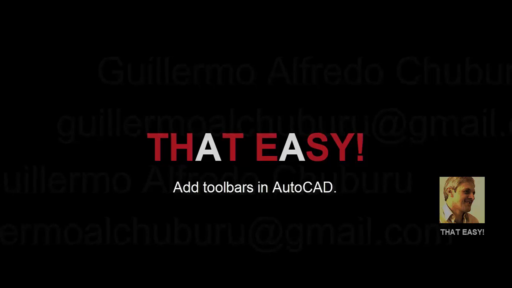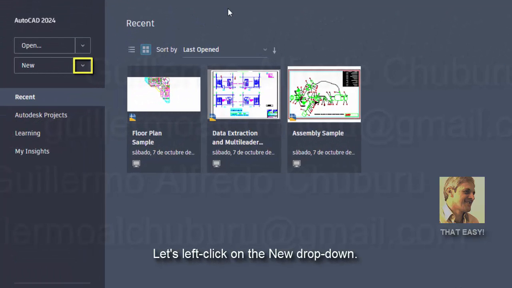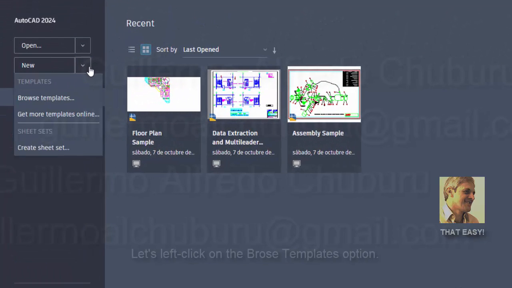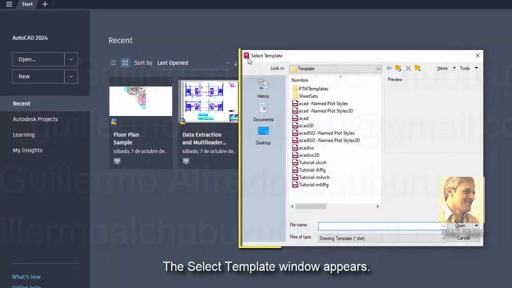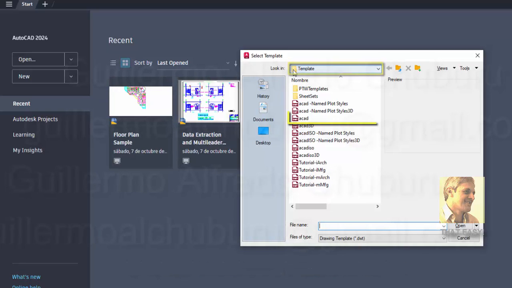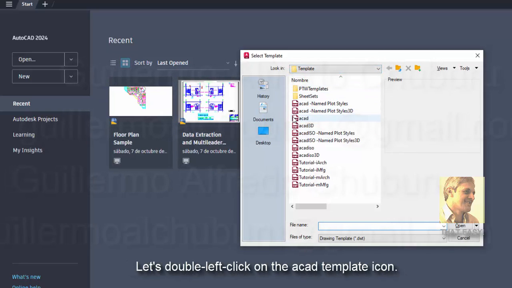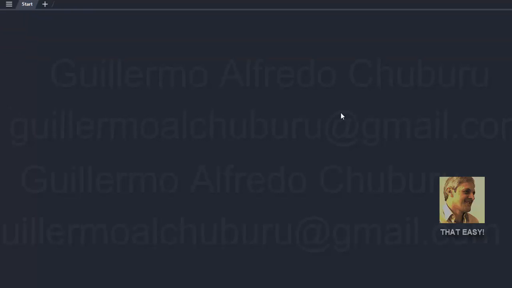That easy. Add toolbars in AutoCAD. Let's start with a new file. Let's left-click on the New drop-down. Let's left-click on the Browse Templates option. The Select Template window appears. In the Templates folder, let's find the AutoCAD template. Let's double left-click on the AutoCAD template icon.